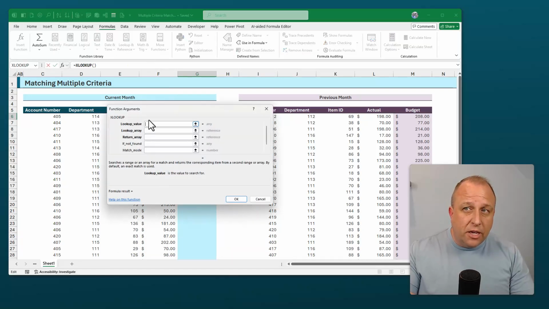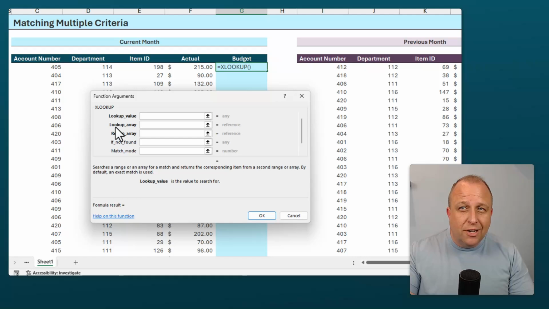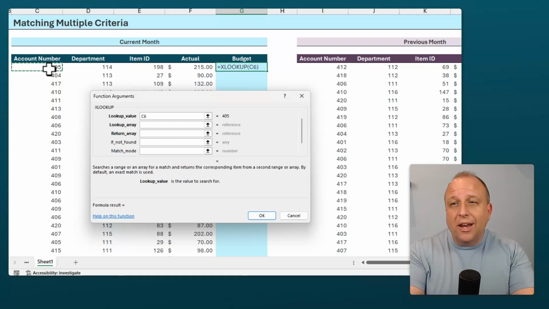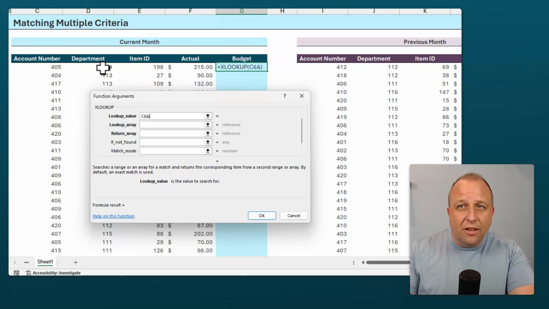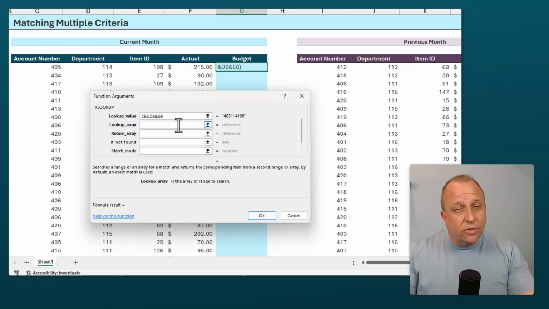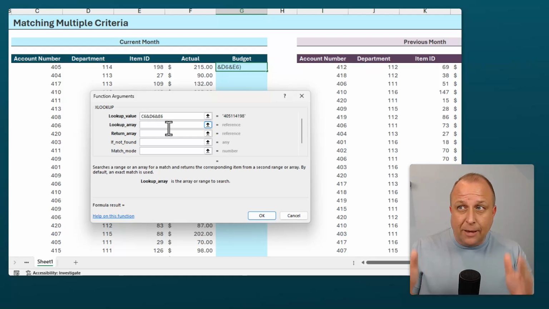And specifically here, the first feature that we're interested in is the fact that I can take the lookup value and simply click on cell C6, put in an ampersand, click on cell D6, put in an ampersand, and then click on cell E6. And then the second part that's really useful here is that with VLOOKUP, we used to have to say, listen, here's the entire table. And the first column is the column we're looking for. And that's where we would have had to put that helper column in.